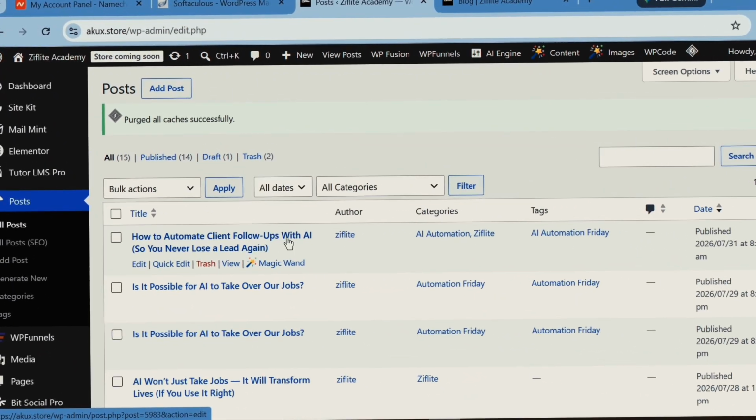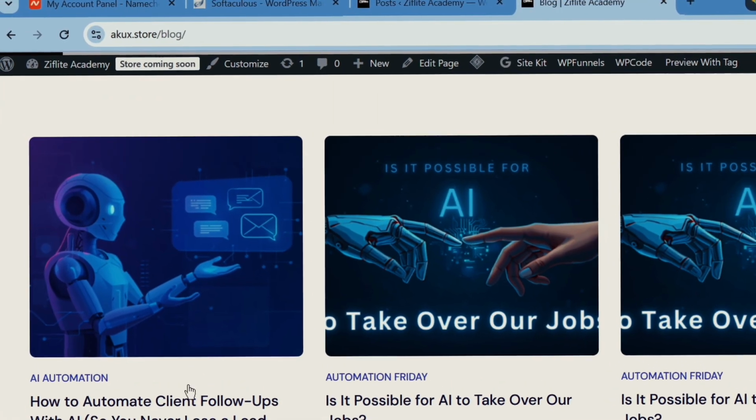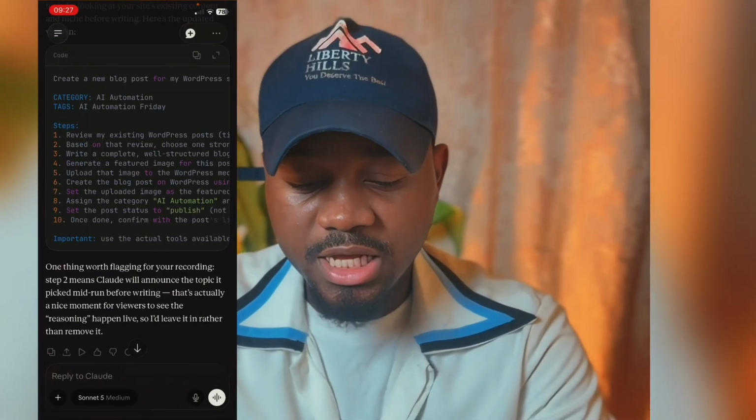You can see how to automate client follow-up. This is our latest post. It was just posted this morning and you can see that it's here. It's the same, all right? So this is the latest post. But I'm going to give it an instruction and it's going to do that.